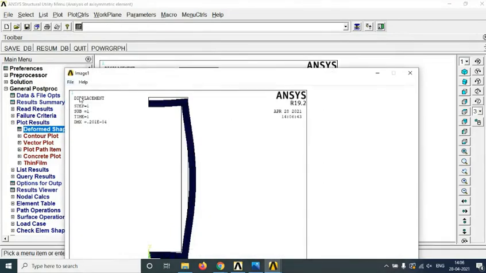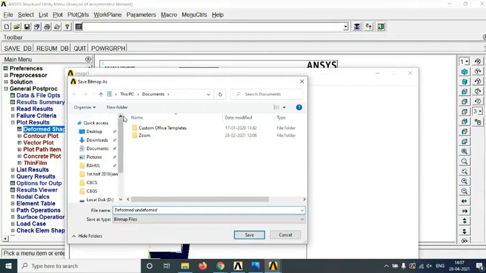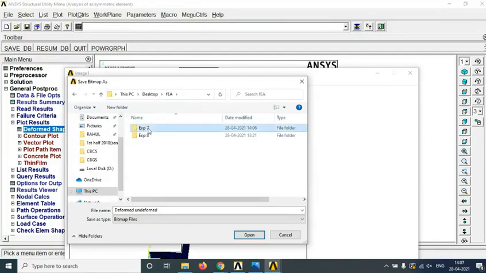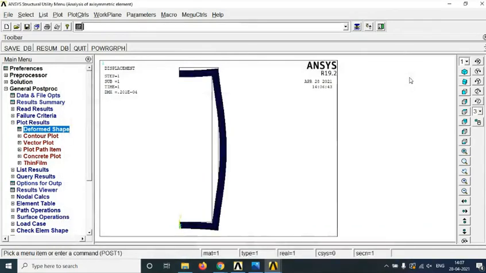Go to File, Save As, deformed undeformed shape, right? Just select the proper folder where you have set your directory, so that the answers will be available there only. So we'll save this. Now my answer is available in my folder.